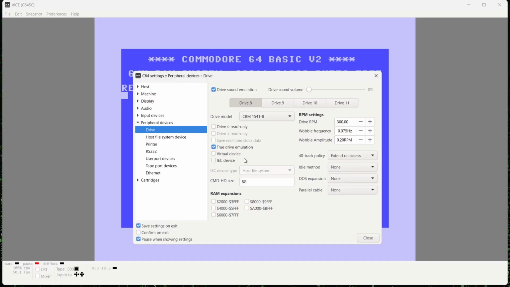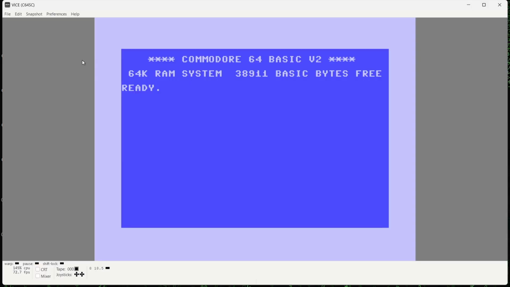Now once these two are checked, we can then go up to drive sound volume, and we can increase the loudness of this. So let's just put this on to 100%. So, and there you go. So we now have got the sound of the floppy disk drive.